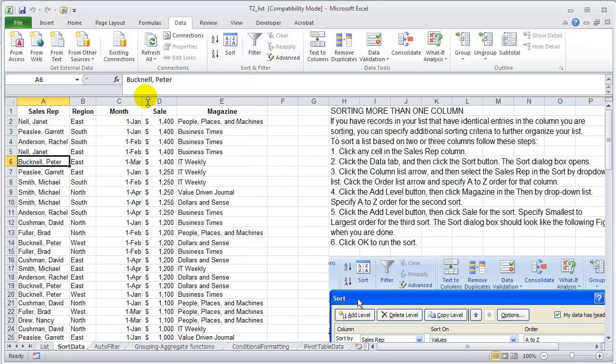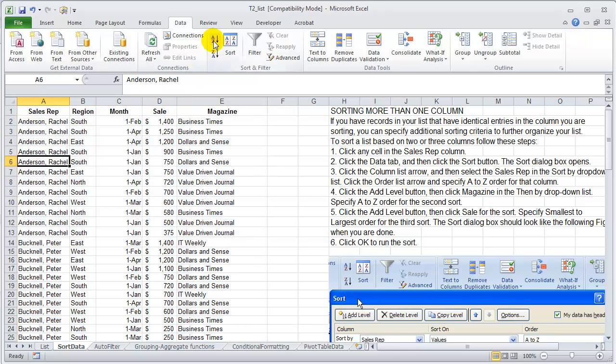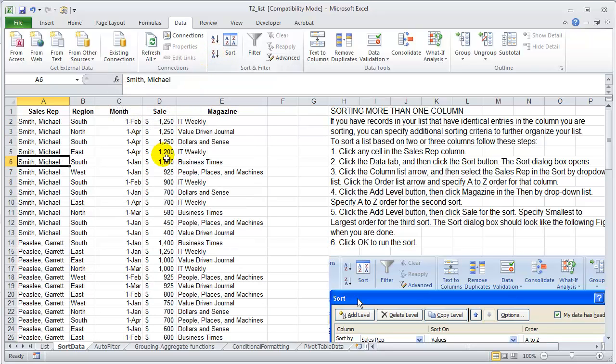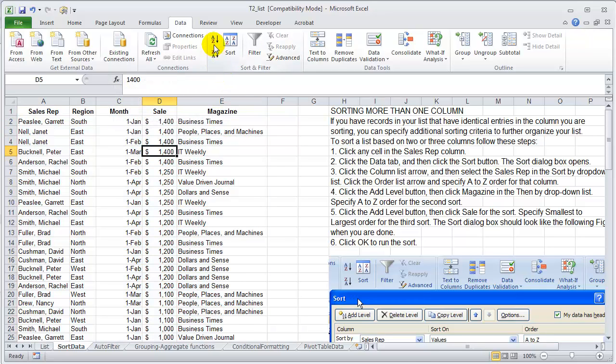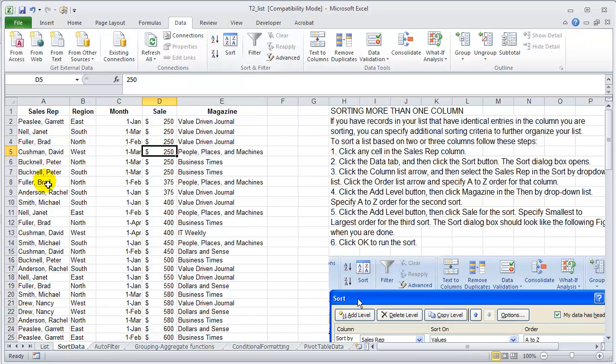For instance, you want to sort by salesperson. You can just click here and sort the column where your current cell is, in ascending order or descending order. If you want to sort by sales in terms of the dollar amount, you can sort it from high to low or low to high.